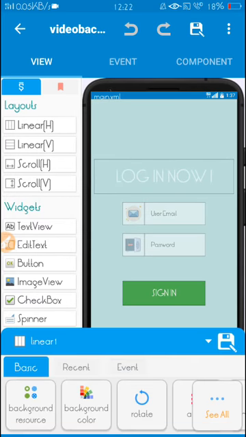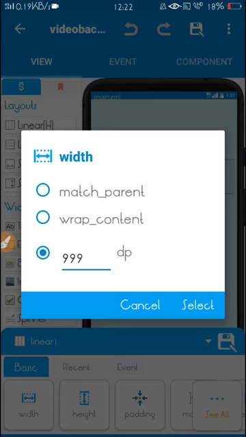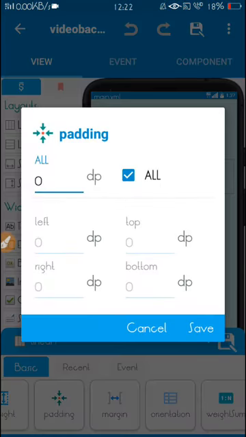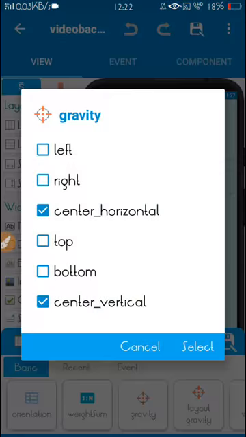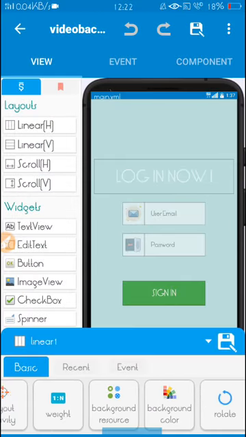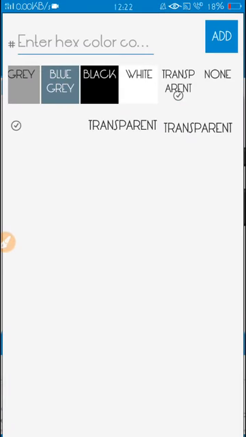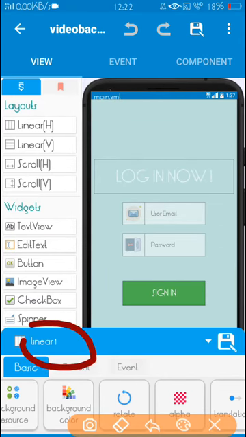First I add linear one with the same width 999 and height match parent, padding 0, margin 0, orientation horizontal, gravity center vertical and horizontal. The background color is transparent. Why linear one? Because it contains the video.